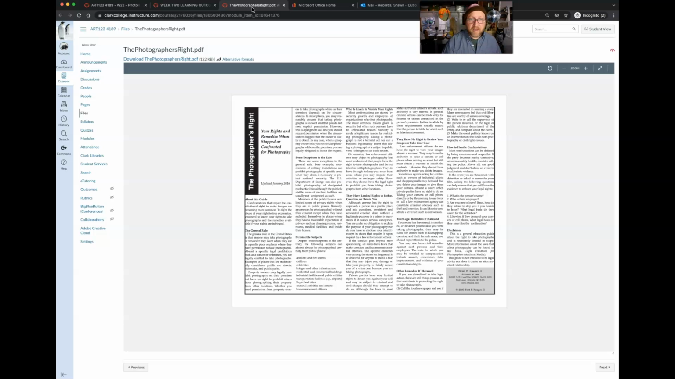I'm not going to read this whole thing, but I will read you this section, the general rule. The general rule in the United States is that anyone may take photographs of whatever they want when they are in a public place or places they have permission to take photographs. Absent a specific legal prohibition, such as a statute or ordinance, you are legally entitled to take photographs. Examples of places that are traditionally considered public are streets, sidewalks, and public parks.